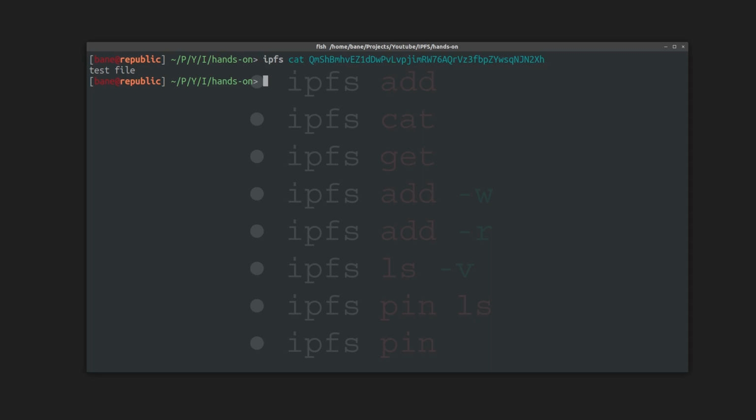If you wanted to download the file on your machine, you would use IPFS get instead. But we'll use IPFS get later. So this was just simple adding, but what if you wanted to include more info about the file? Perhaps you'd want the permissions and file name or file size to be included as well. To do this, you'll have to add the W flag to IPFS add. So IPFS add W, and we do test.txt again, and the W flag stands for wrapped.